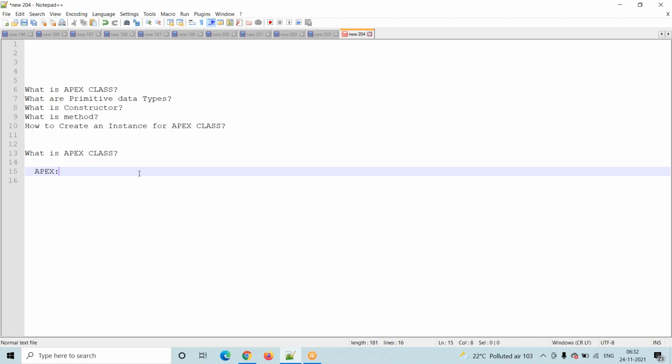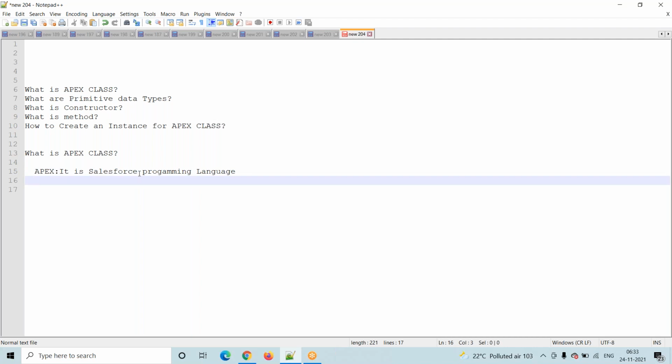Java means Java programming, right? Like that, the Salesforce programming language name is Apex. There is no abbreviation. It is a Salesforce programming language name. Then what is an Apex class? What is a class? We are writing our class in Salesforce, that's why it is called Apex class. Apex class or class, whatever it may be.